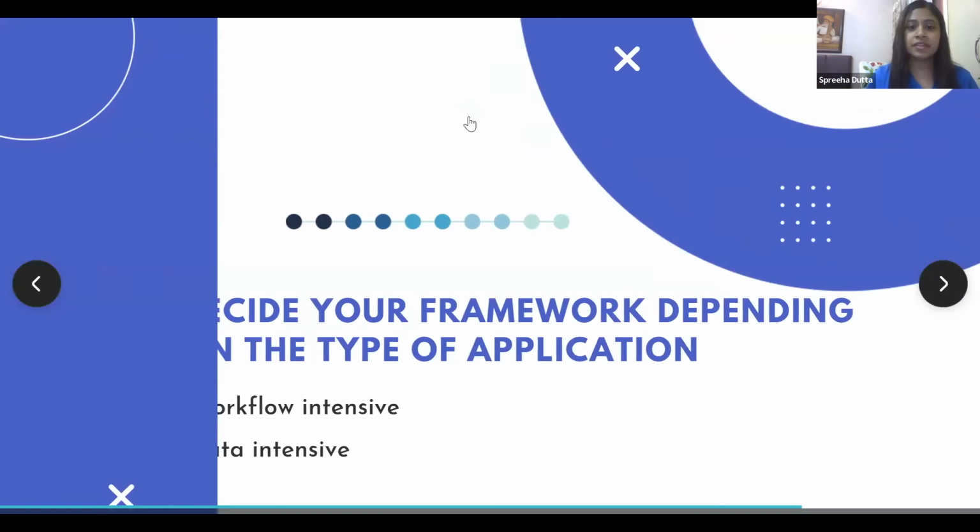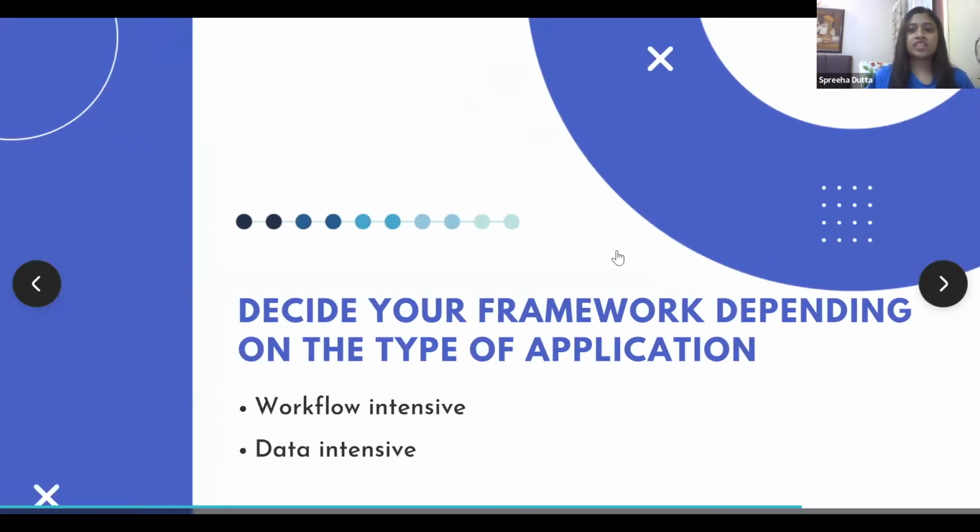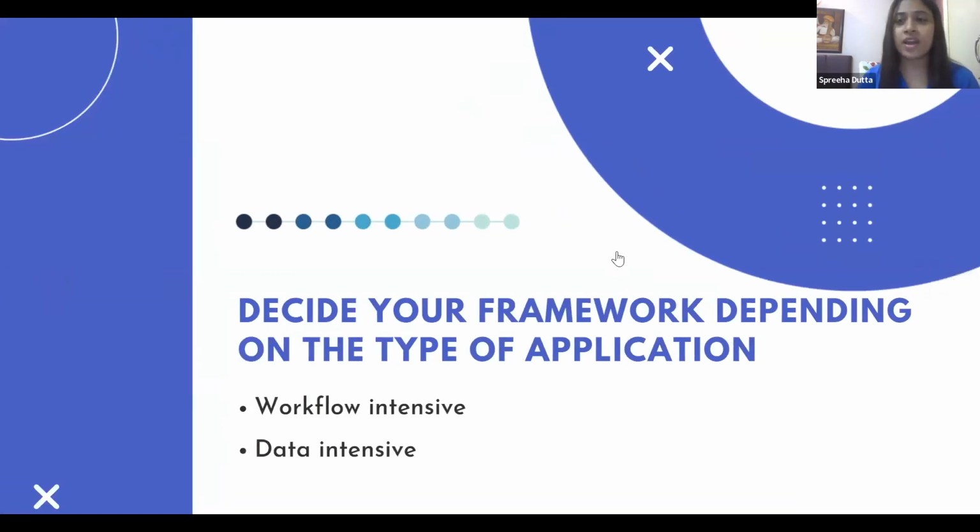Okay, then, so I always say that there are mainly two types of applications. One is workflow intensive and another data intensive applications. Applications that deal with a lot of data and applications that have many workflows in them. So depending upon the type of application you're using, you should decide which automation tool you should be using.